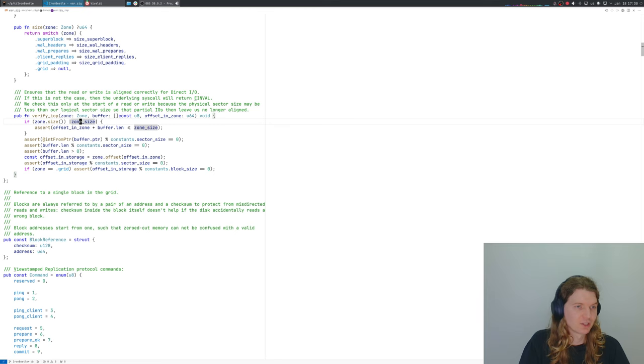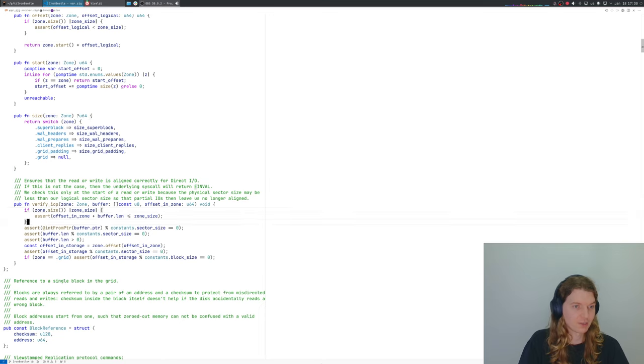If the zone has limited size and only the grid has unlimited size, we check that offset in zone plus length of the buffer is less than zone size. Again, if this were C, we should be very worried about overflows here. This is Zig. We compile Zig in a really safe mode, so we know that every overflow would actually trap, and these kinds of computations are not problematic at all.